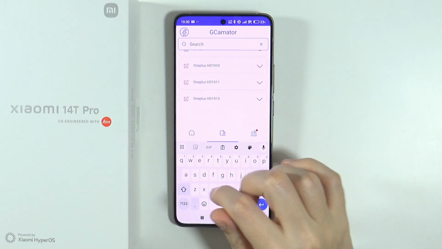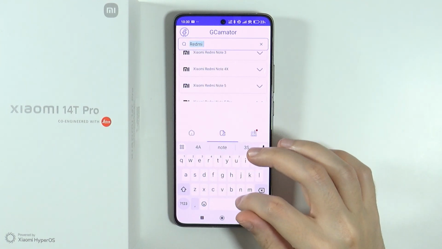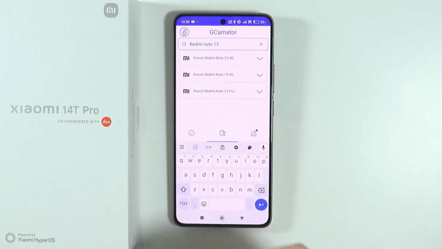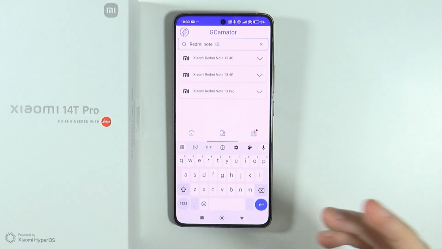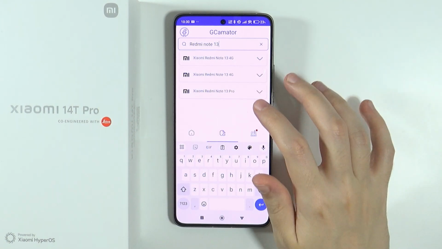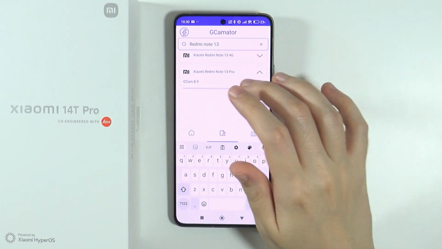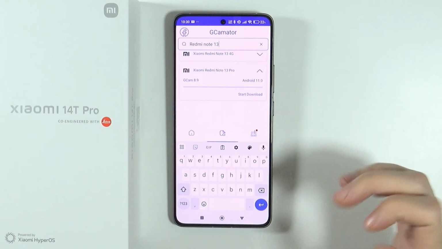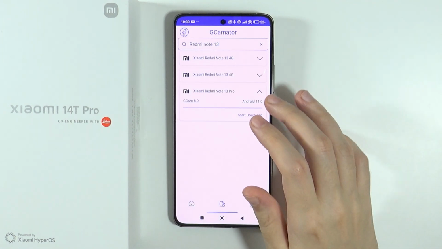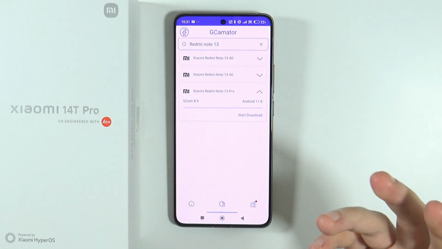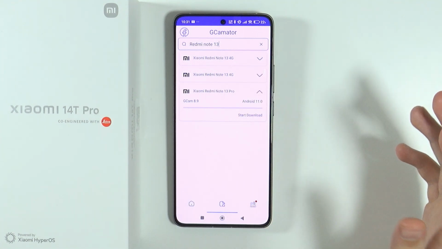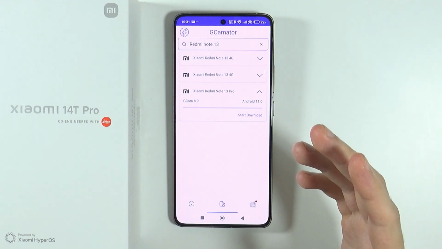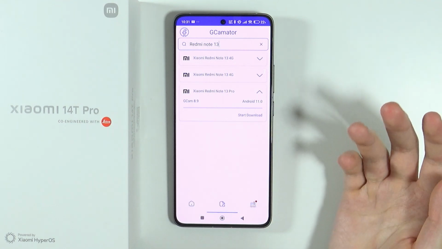So let's say we're going to type Redmi Note 13. This is one of the newest available models from Xiaomi also. And over here we have the GCam version 8.9, Android version 11. Of course, the newer versions the better, but sometimes it is pretty difficult to find. If you want to, you can go through the list with different devices in order to try to find something more recent.